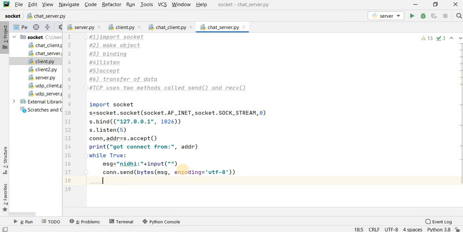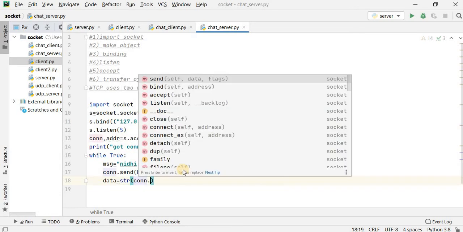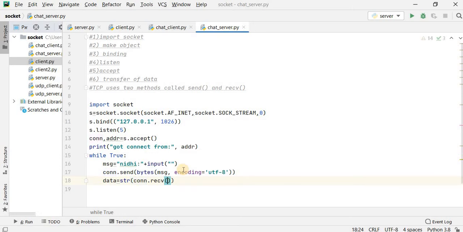After sending the message, because it is a chatting type of application, obviously the client will also send some message and it has to be received by the server also. So you have to take the message at the server side, means you have to take a variable that is data, and all the strings coming from the client socket you have to convert into a string. So the object name will be con and the method name is recv, and inside this method you have to mention the buffer, that is 1024. You can take any buffer, in my case I am taking 1024, so kindly do not get confused by it.